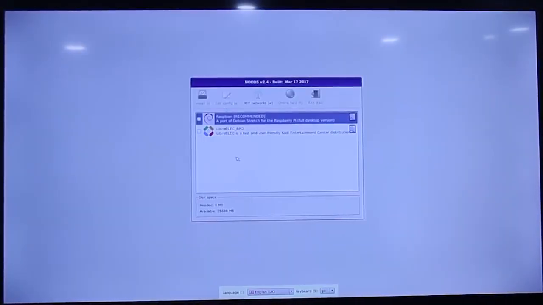Now there are two operating systems that are present here by default, and we want Raspbian. So let me just select Raspbian and click on the install option present here. Now if you see here, it is telling me that it requires 4.5 GB. So this is why I was recommending you to get at least 16 GB or more. Because if I have an 8 GB memory card, and 4.5 GB goes to the operating system itself, then there's not much memory left for me to work with.